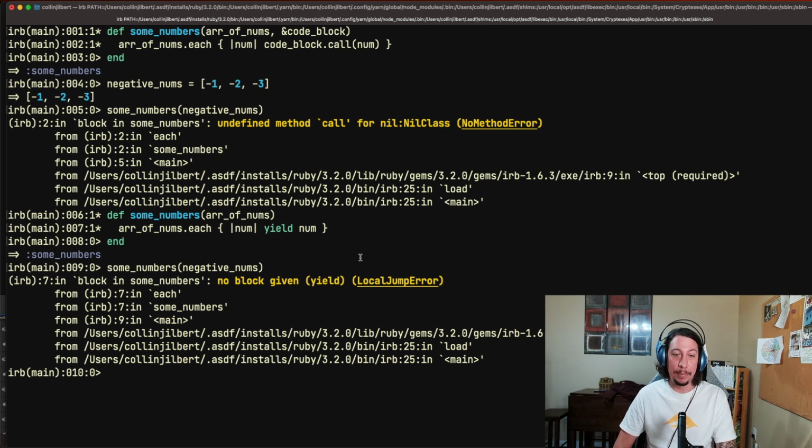Okay, so this time we get a different error raised. We get a LocalJumpError, and it says no block given (yield). So we tried to yield to a block here, but there was no block given, so the code had nowhere to go. We had nowhere to send this num variable to, right? So how do we get around these two things? Well, let's look at that next.